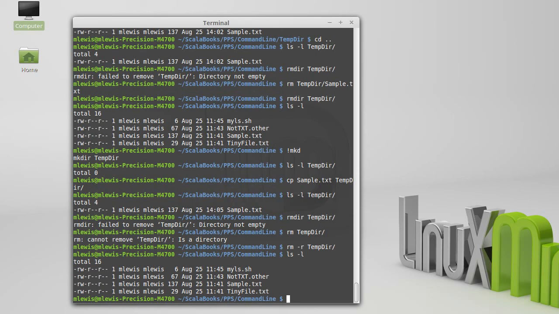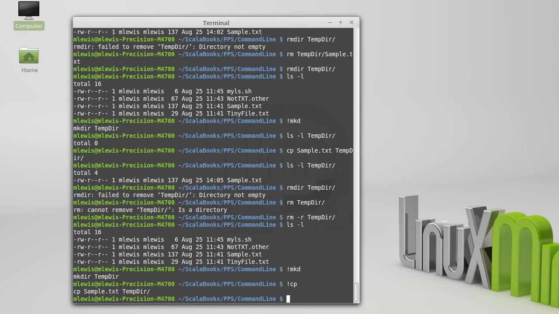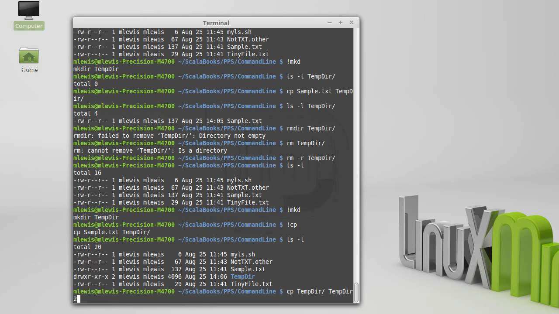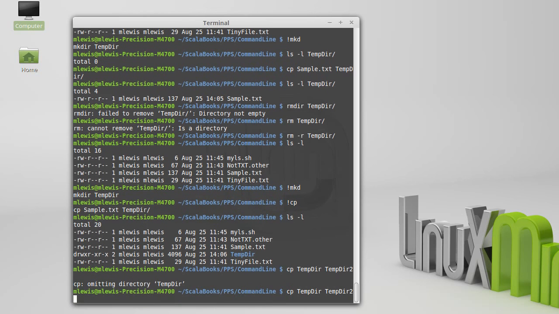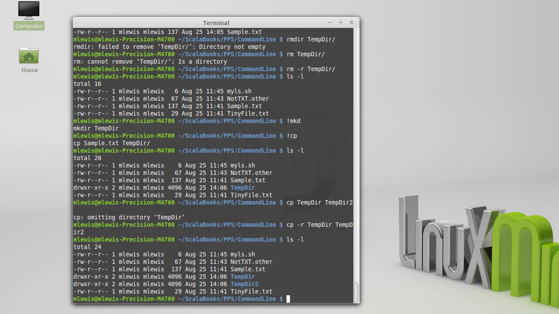Turns out that -r also works with the cp command. So if I want to copy a whole directory, whatever my directory was, that's how I would go about copying it. I guess we could remake it. We'll make the directory, I'll recopy the file into there. And then if I do a cp, we can show that if I try to copy temp directory to temp directory 2, it says it can't copy a directory. However, if I put the -r there, it goes, and everything's just happy.